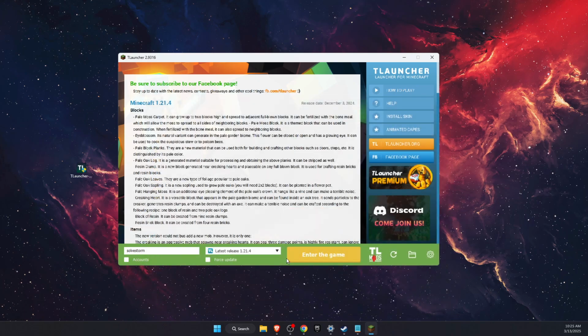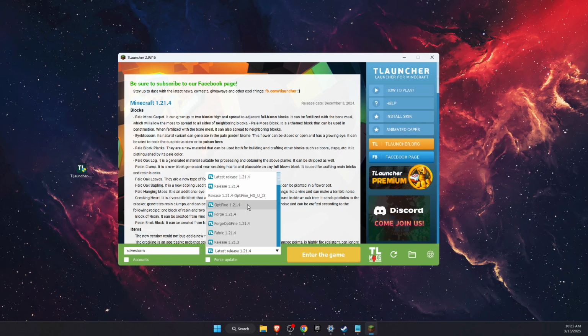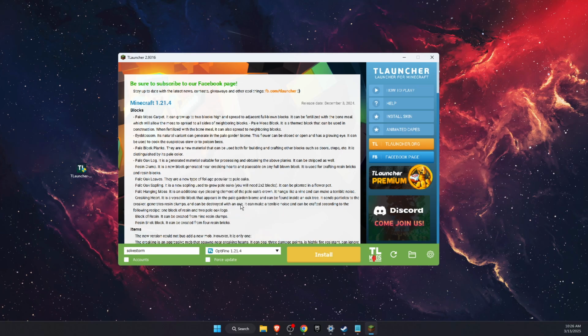Now after that, you're gonna need to use it with Optifine 1.21.4, or if you want to use it with all the mods and the latest versions, you're gonna use Forge Optifine. So you're going to click install after that, and that's pretty much it.